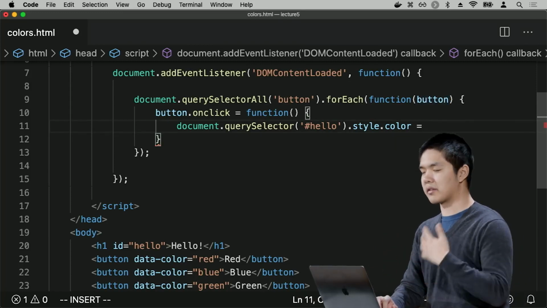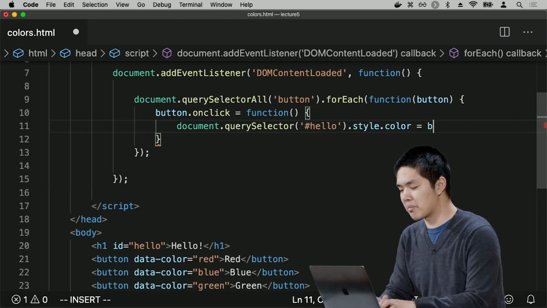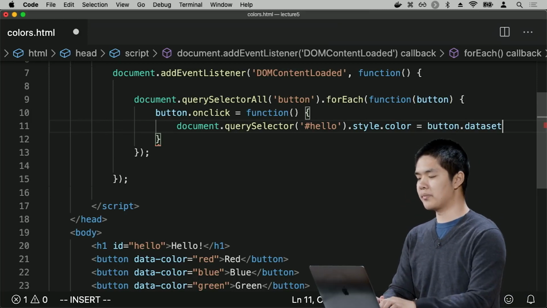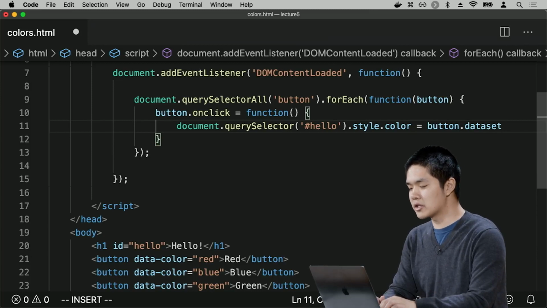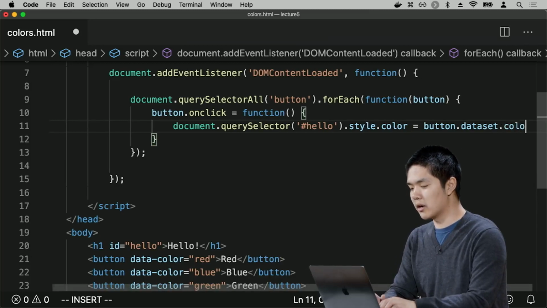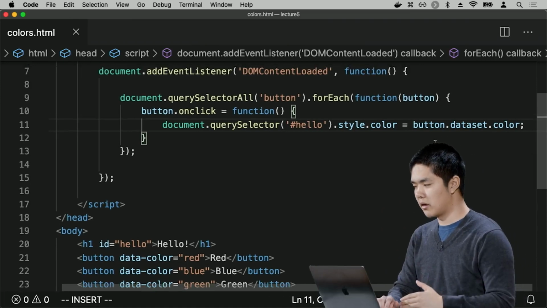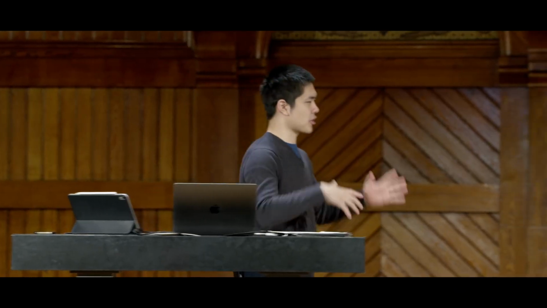And in order to access its data properties, I can access a special property of an HTML element called its dataset property. And then I can say something like button.dataset.color to get at the data-color attribute. So a lot of stuff going on here. Let's go ahead and try and read through this entire thing and just get a feel for what's happening.